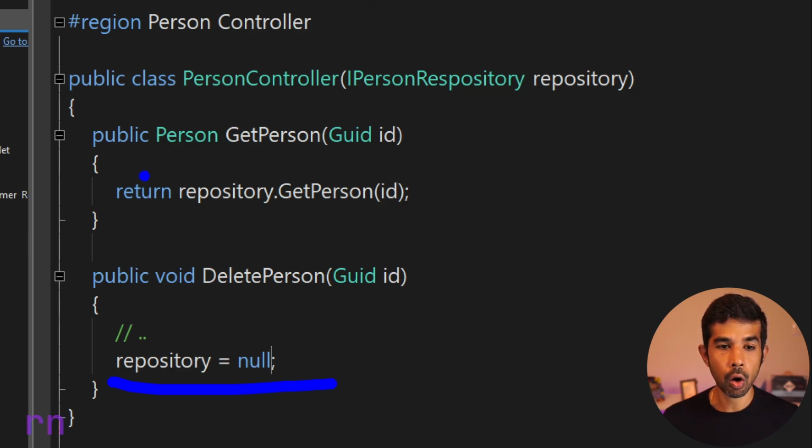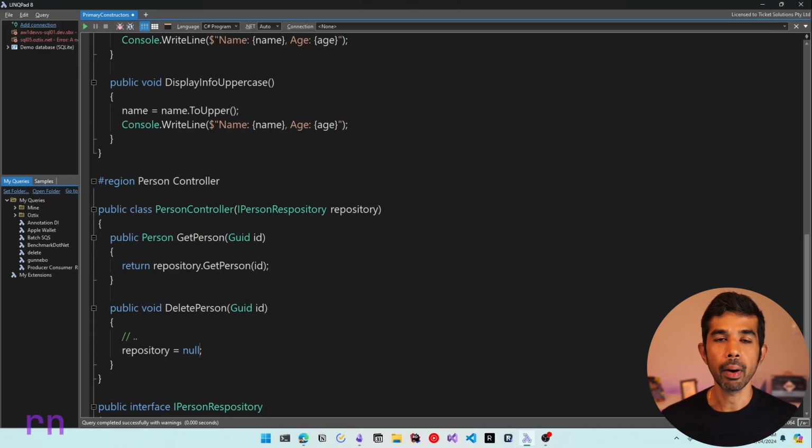This leaves the whole object instance in an invalid state. Now if someone was to use the same instance to get a person again, the repository will throw a null reference exception and it will throw an error to the end user. Now these are undesired effects when you write code. My preference when using the primary constructor is to use this to set the property fields.